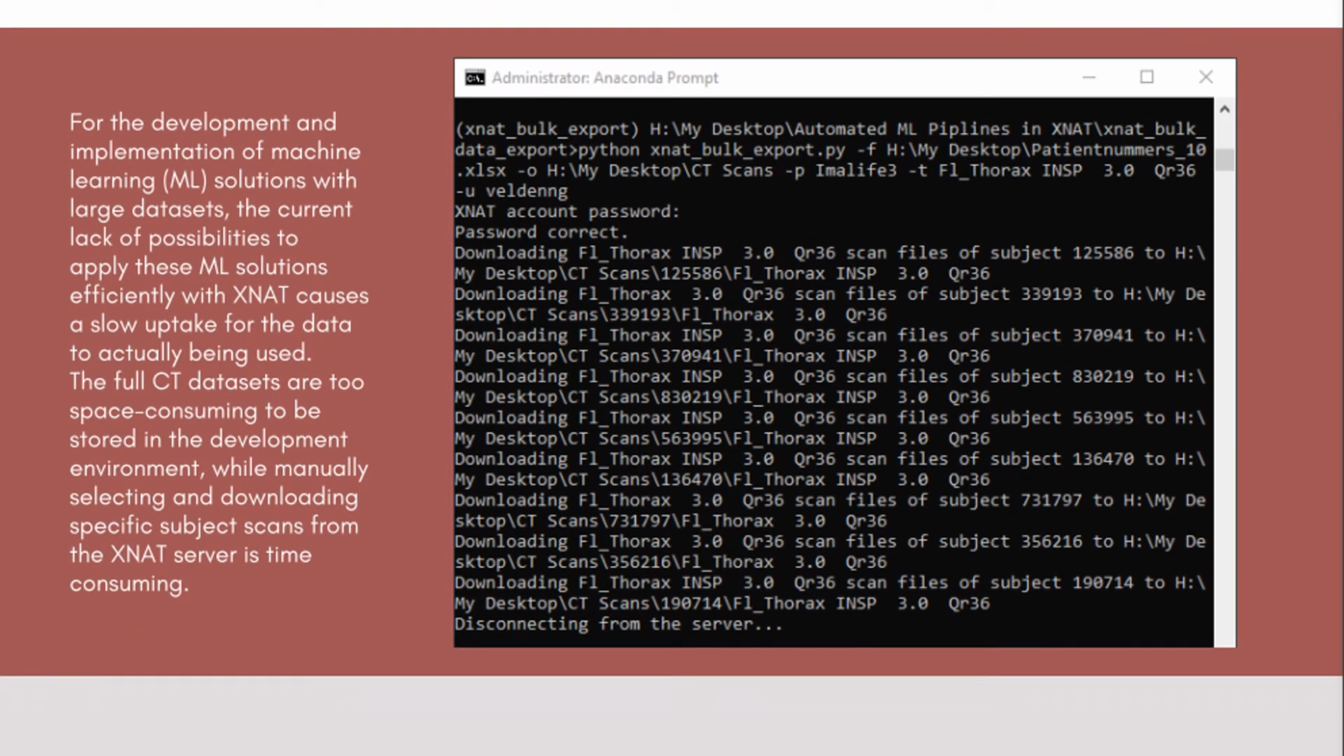Through the virtual research workspace, end users can develop and implement machine learning solutions that are trained and validated on the CT imaging data retrieved from the XNAT server. However, the current situation shows a lack of integration for machine learning solutions and causes the data to be unutilized. XNAT provides the option to install and apply plugins which can perform a selective data transfer, but those solutions are not automated and can still be time-consuming with immense datasets.